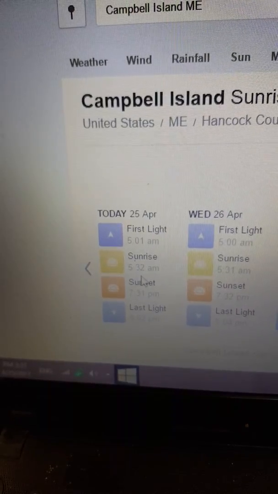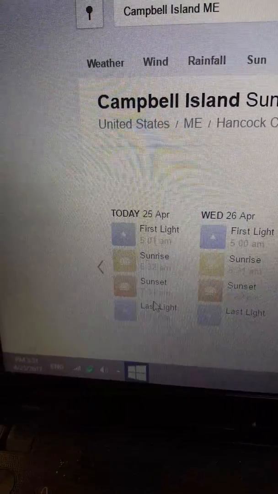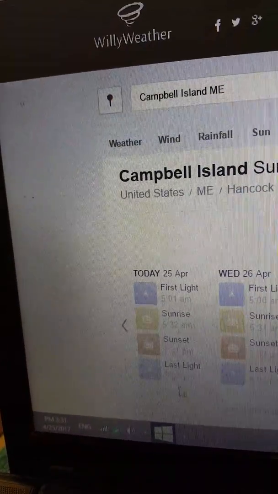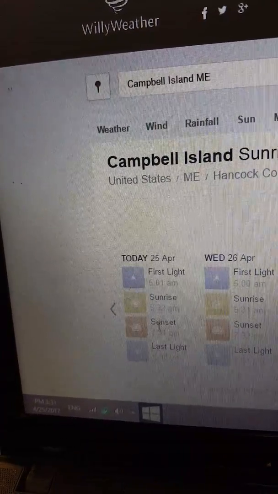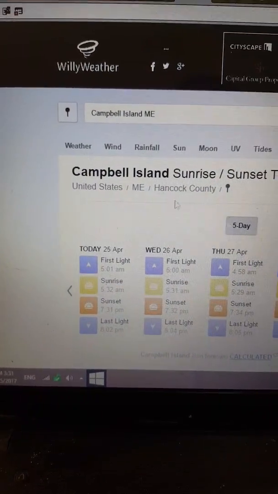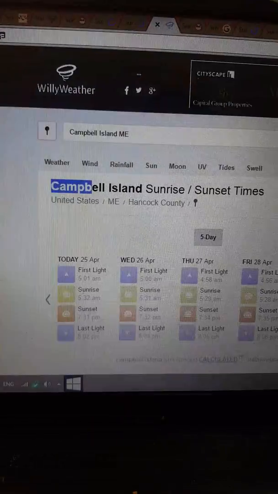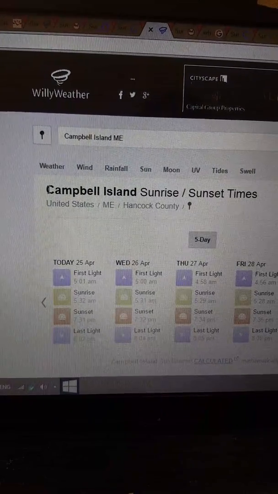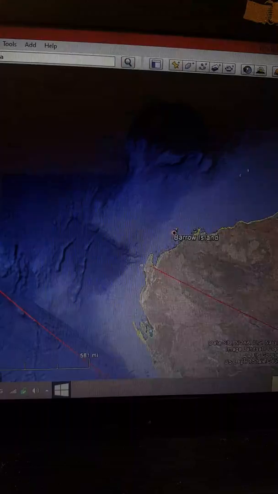Sunrise at 5:32 and first light at 5 o'clock, sunset at 7:31, and last light is 8 o'clock. So we do have the sun above the horizon for 14 hours. What the hell is that? Why is it 14 hours? I thought it's the same. That one belongs to Australia or New Zealand. I did not think it belongs to USA. Let me check and find out whether it is the same island.